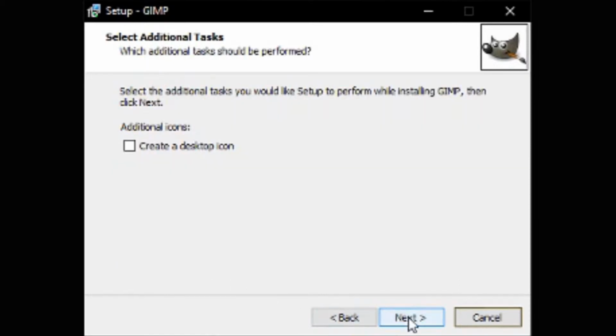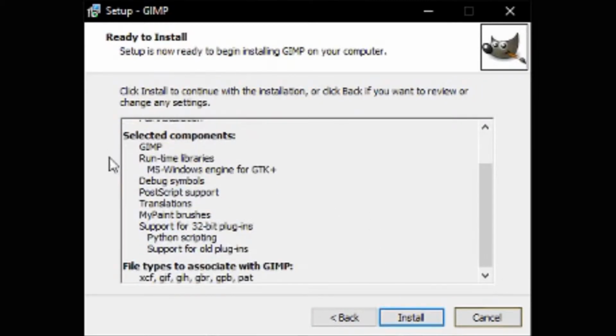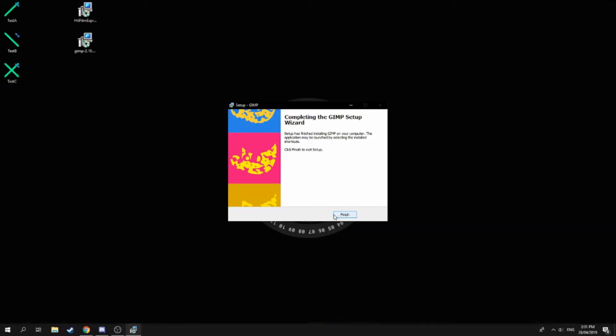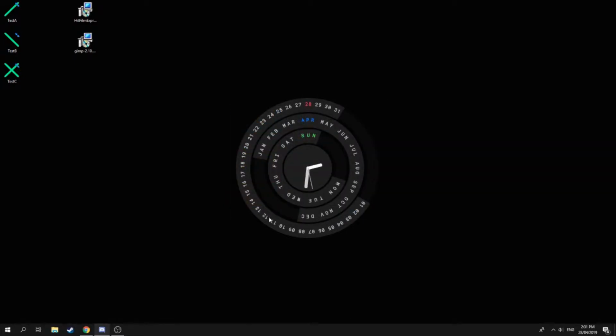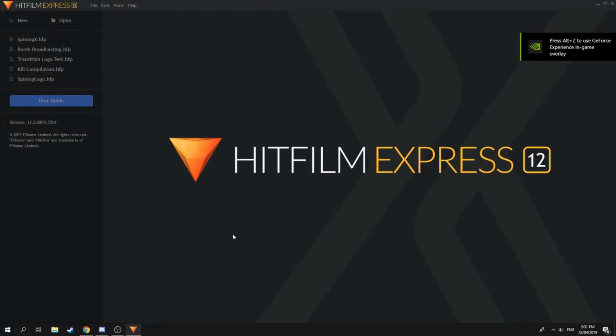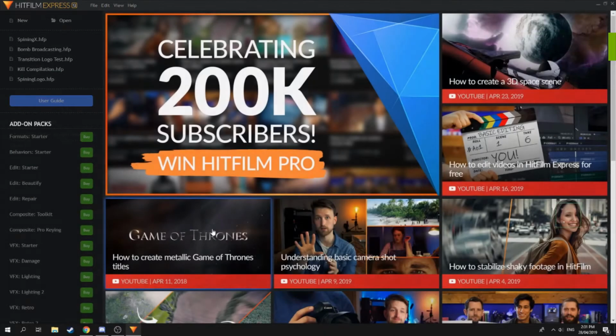So then we'll just go through the installer, check that we have the things we want, such as the GIF part, which will be shown just here, and then we can just install. Alright, and now we've finished the GIMP install, so we can just finish that. And now we can head over to HitFilm. Now once you open up HitFilm, you'll come to this landing page on the program, where they'll just have all of their tutorials and stuff advertised.